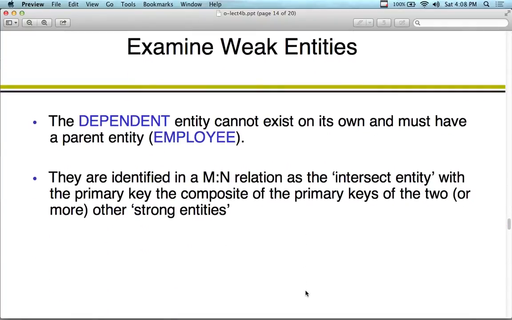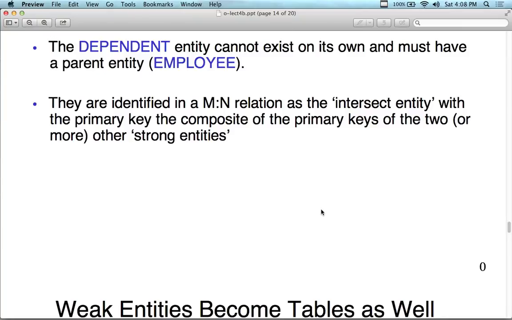Then we examine the weak entities and we treat them just like the regular entities. So the dependent entity cannot exist on its own and must have a parent entity. So dependent works with parent, which is the employee entity. They are identified by the many-to-many or many-to-any number relationship, and they intersect the entity with the primary key as the composite of the primary keys of the two or more other strong entities. So what does that mean?